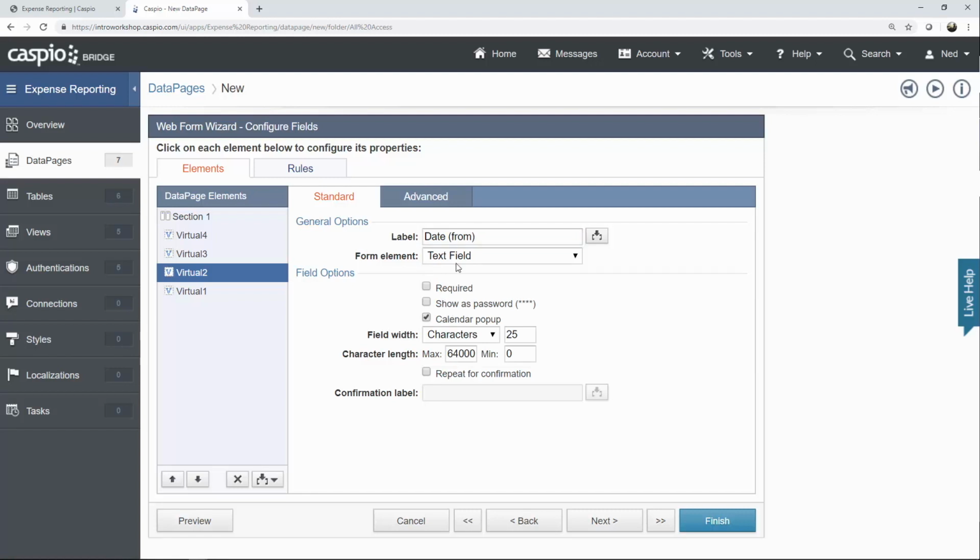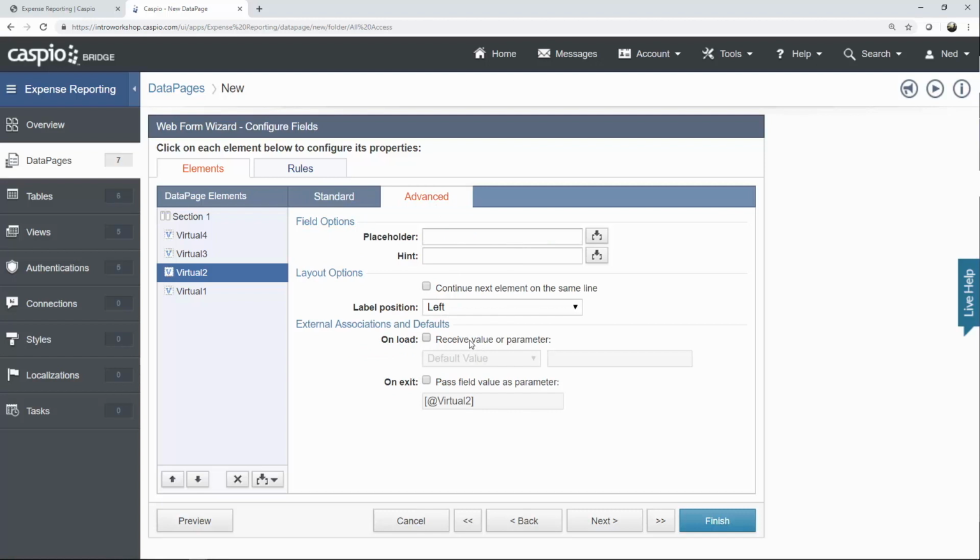Enable the calendar pop-up. Go to the advanced tab. And once again, we want to receive the value parameter and also pass it. Make sure you receive it externally and give it a name of maybe DF, which is going to stand for date from. When you pass the field as a parameter, let's call it the same exact thing, DF, which is going to stand for date from. And this is going to be date 2.